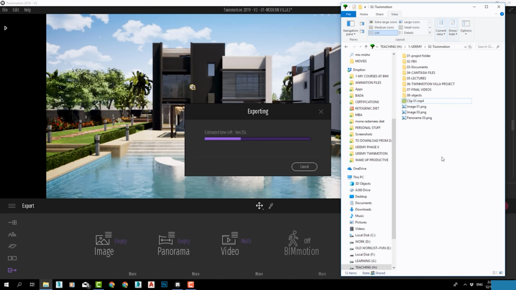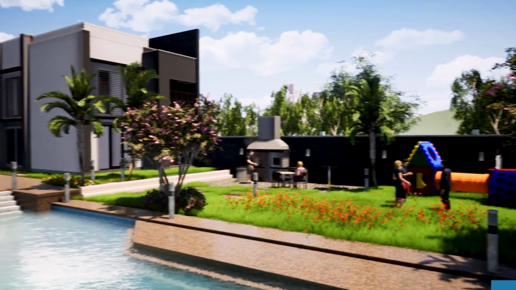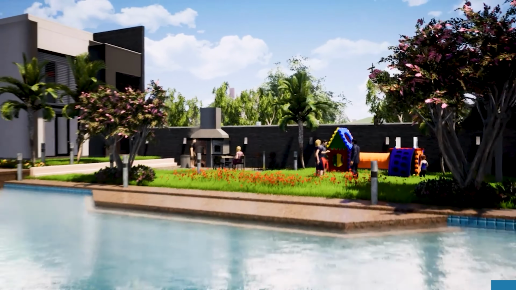On my machine, it took about 11 minutes to render those clips, which is an amazing time to render animation if you compare it to any other 3D software. And here are the final results after everything got rendered.